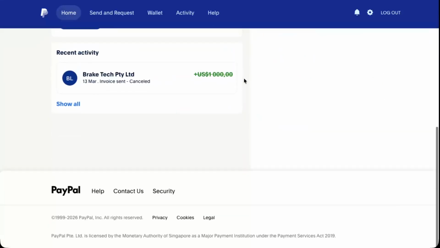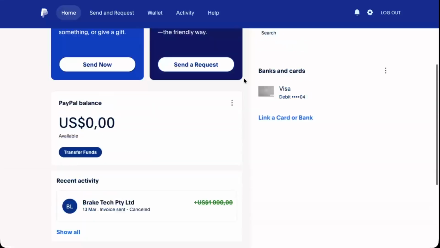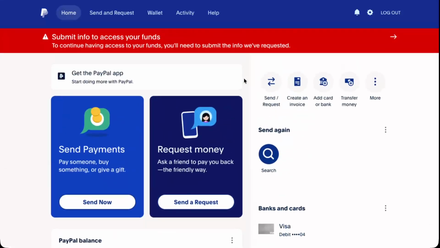So in this walkthrough, I'll show you exactly where to go to find that primary email and confirm it, because that's what you'll need to give to people or businesses when they send you money.